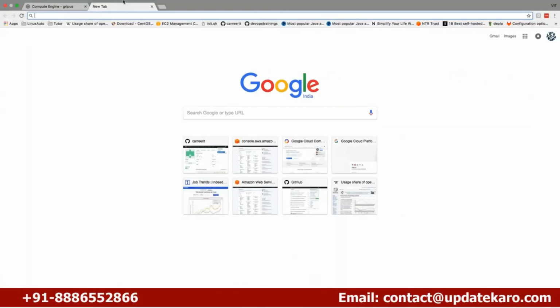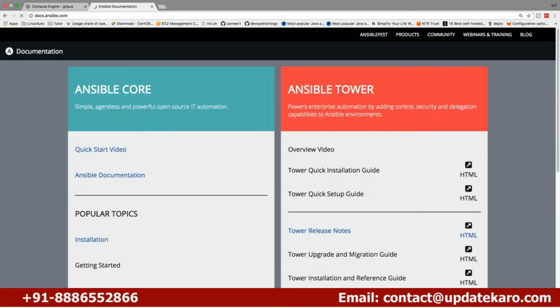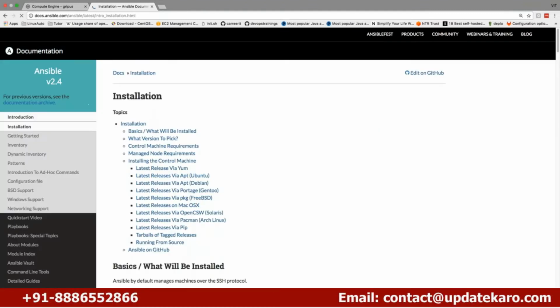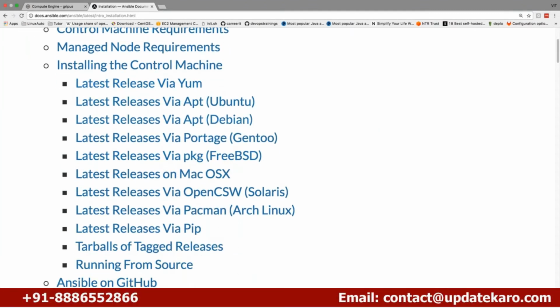Here I would like to go for the documentation of Ansible. So docs.ansible.com, and here I have Ansible documentation. If I'm looking only for installation, I would go under popular topics, installation. Here it is telling you that Ansible supports a wide variety of operating systems or distributions. I'm going to use yum-based installation because I'm using a CentOS operating system. After that, we'll go for a pip-based installation also.